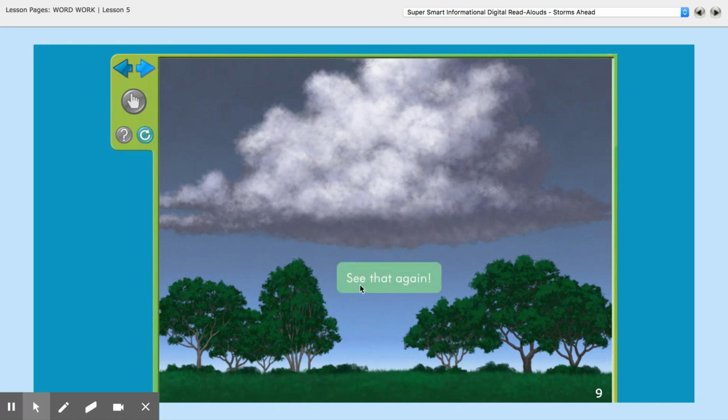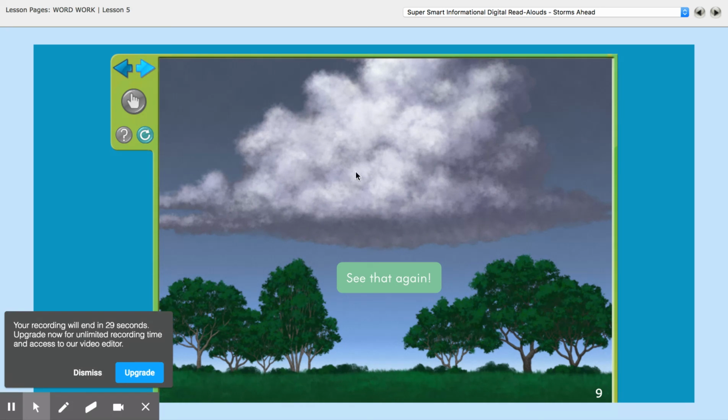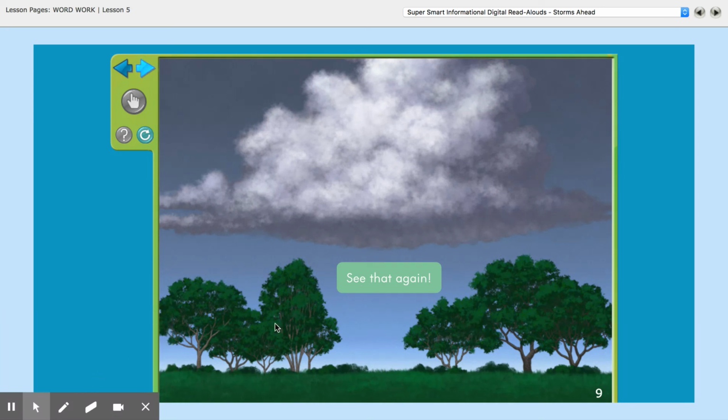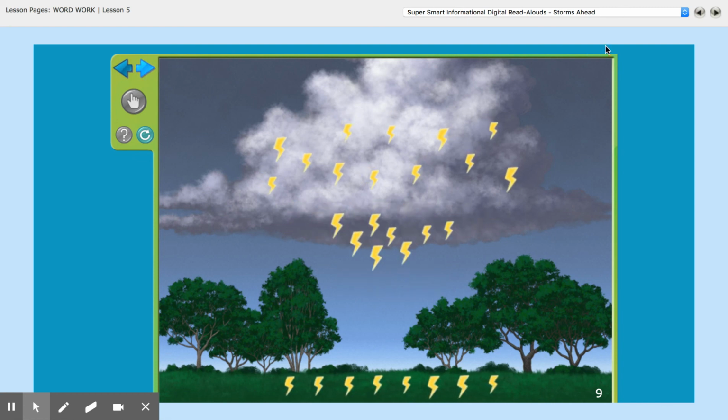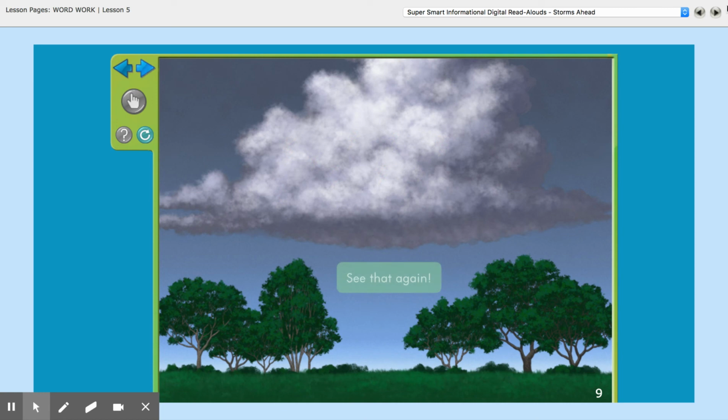So how is lightning different from a little shock you might get by touching a doorknob? It has more electricity in it. That's correct. And which is hotter, a flash of lightning or the sun's surface? A flash of lightning is hotter.